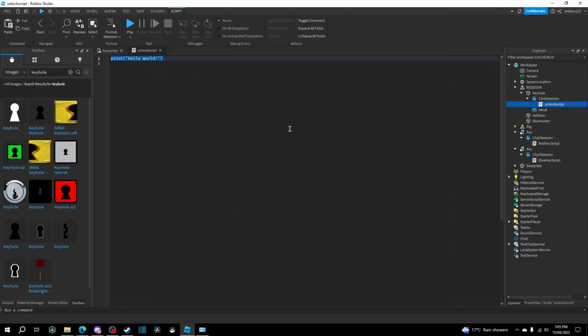Right, so we want to assign some variables first. Local door model is equal to script dot parent dot parent dot parent. So it will just be this model. That's why it's called door model. And local tween is equal to game colon get service tween service. So this single word is the tween service.